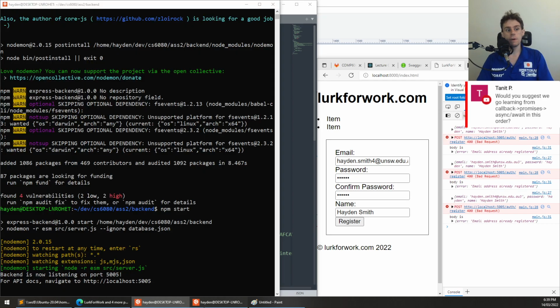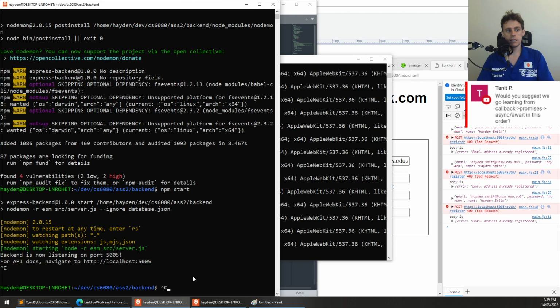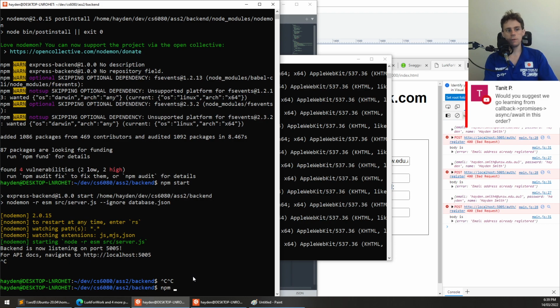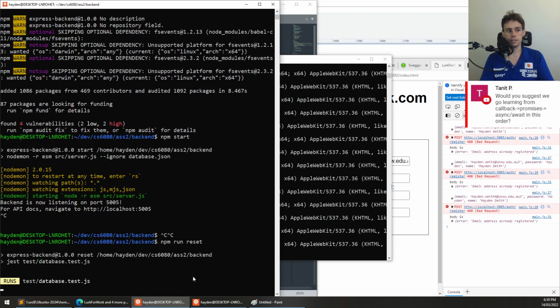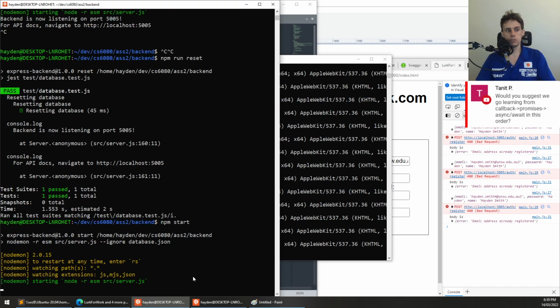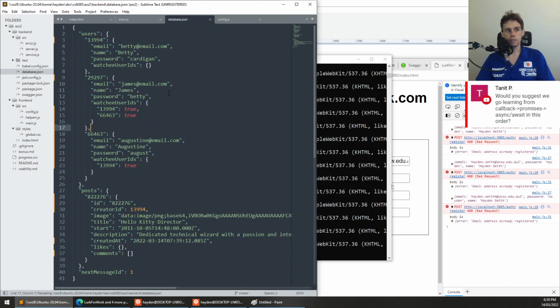I can reset the backend anytime by ending the server, writing npm run reset, which will reset the database, and then I'm going to run the server again, and there's my server.